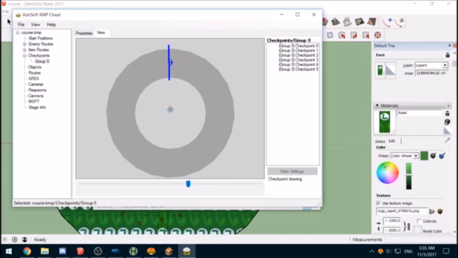Typically, you want about 3 key checkpoints at least, but it kind of depends on the track. You can have more than that. These other checkpoints you're just going to add along the way. They're going to correspond to respawn points, which we're going to add here later.